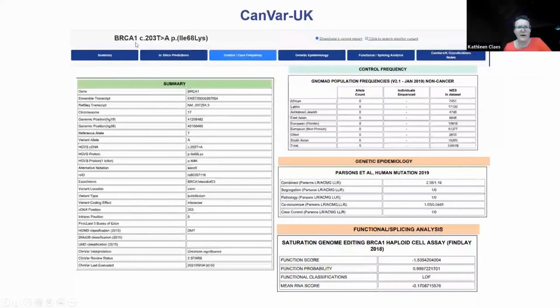Here you have six tabs on which you can click and have some information. For instance, in the summary tab, you get this overview. Then for the controls and the frequency, you get these data from the gnomAD population frequencies. For the genetic epidemiology, you get the likelihood ratios as published by Parsons et al. And there is also a functional and splicing assay, and these results are shown here. There is a sixth tab.